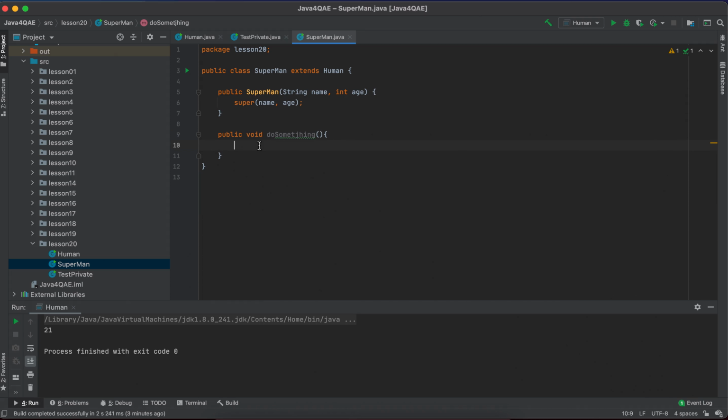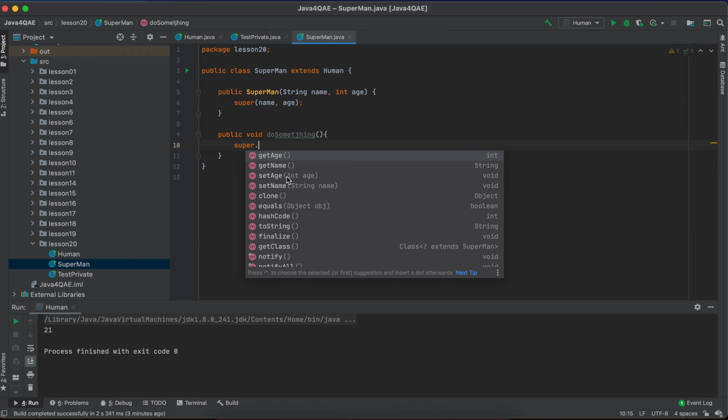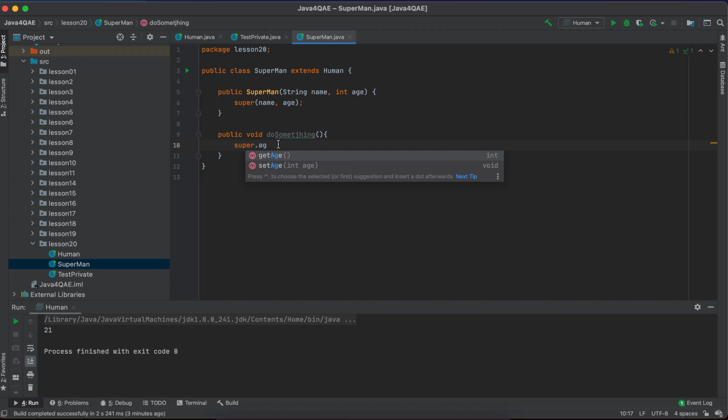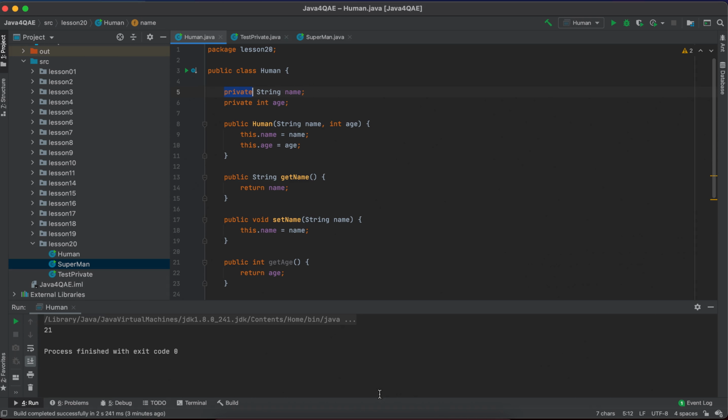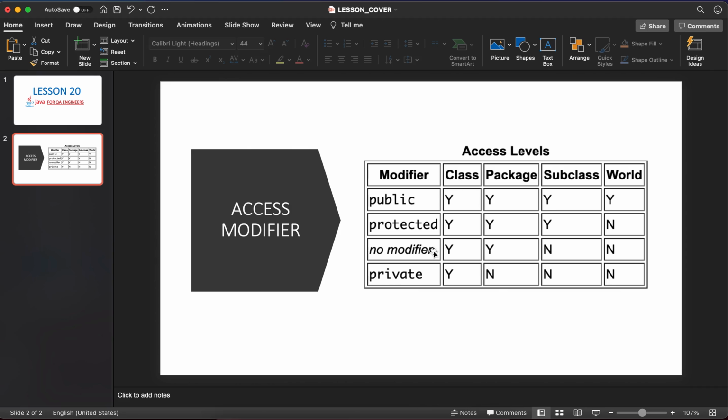So in the method doSomething here, what I want to do is something like super dot. So you see, if I dot something like age, I'm not able to access the age, even though I am extending the Human class here, because the age property is now in the private access modifier, so I cannot do it anyway.